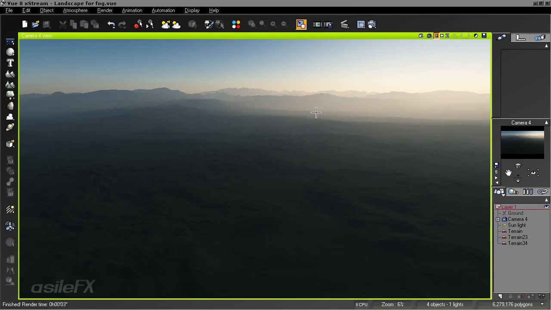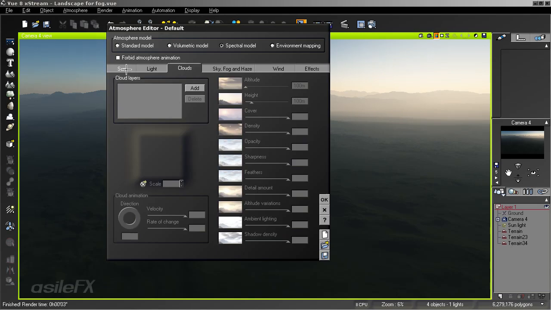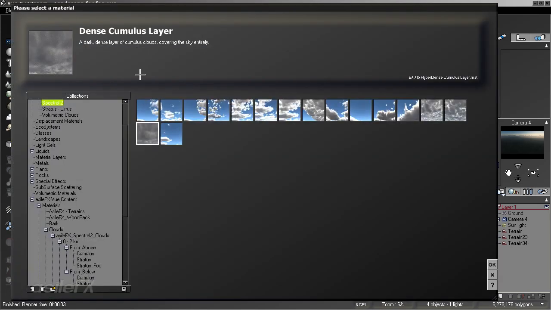And I just have a preview render being shown right now. A bit of haze in the distance. And what we want to do is use a spectral cloud layer to have some nice fog interacting with the terrain. So we go to Atmosphere Editor, and I'm going to add in the dense cumulus layer from Spectral 2.